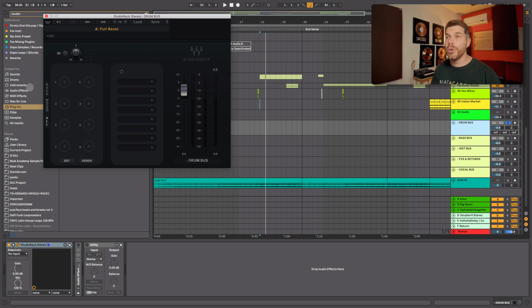Now, it is really cool to see the Waves ecosystem in this Studio Rack format. But as you can see, it can be very overwhelming with all of these plugins now and the parallel chains, and it can get crazy.